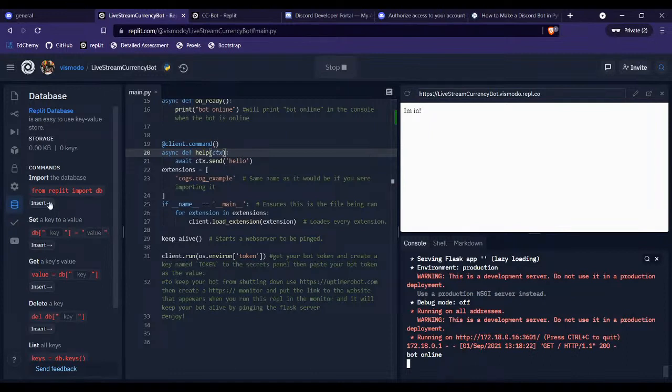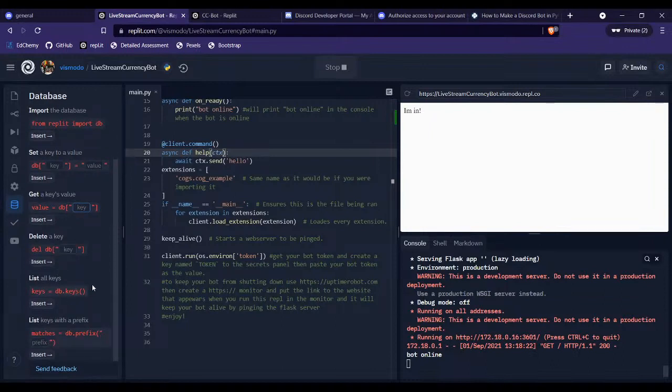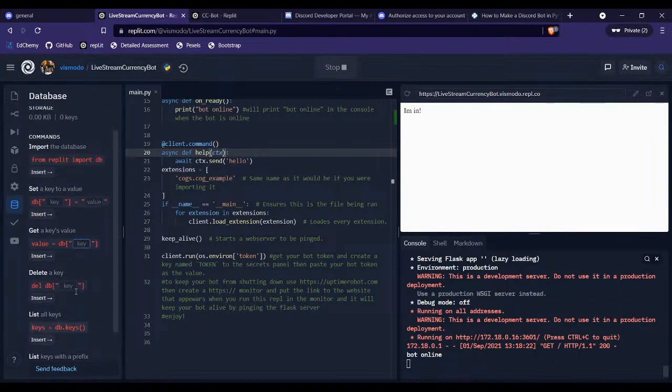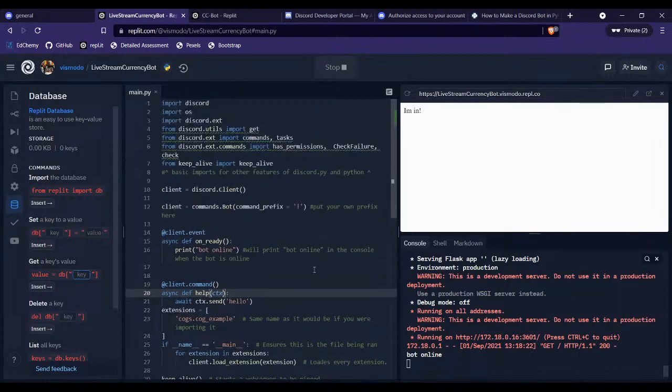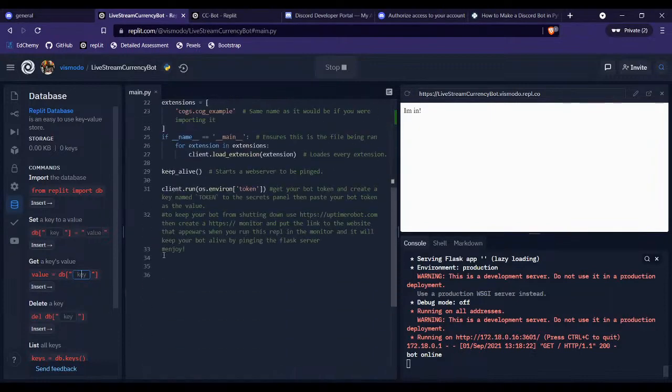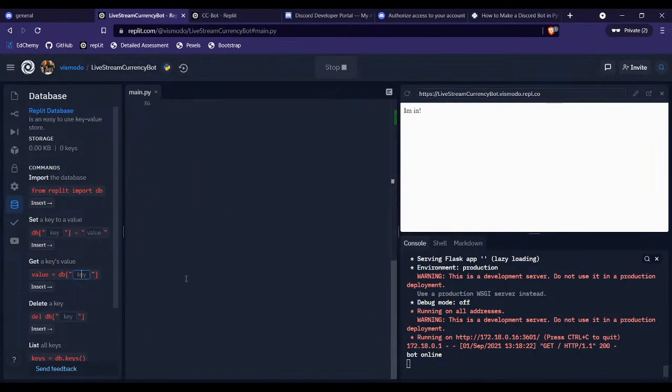If you do not know how to use any database, like the repl.it database, then you'll probably have to learn one, because storing information on the RAM, if you restart the app, all the data is gone. So we are going to use the repl.it database.